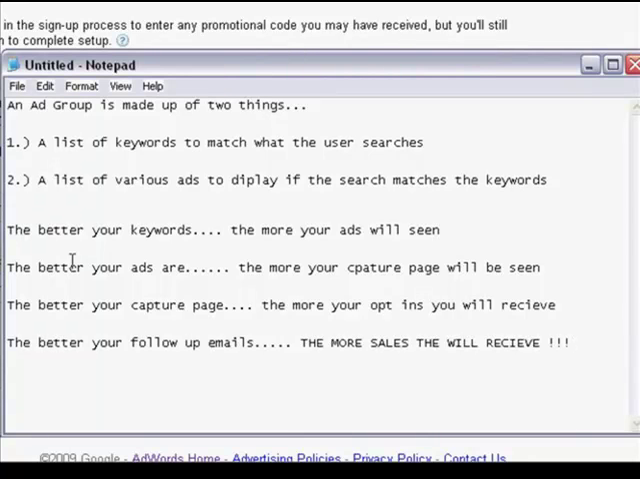So always remember that the better your keywords are, the more your ads will be seen. And the better your ads are, the more your capture page will be seen. And the better your capture page is, the more opt-ins you're going to receive. And the better follow-up emails with your autoresponder, the more sales you will receive in the end. And I wanted to leave you with that, because I'm trying to show you that it's all a process. You can have the best ad out there on Google, but if you have a really horrible capture page, it's not going to work. So it's all a funnel.